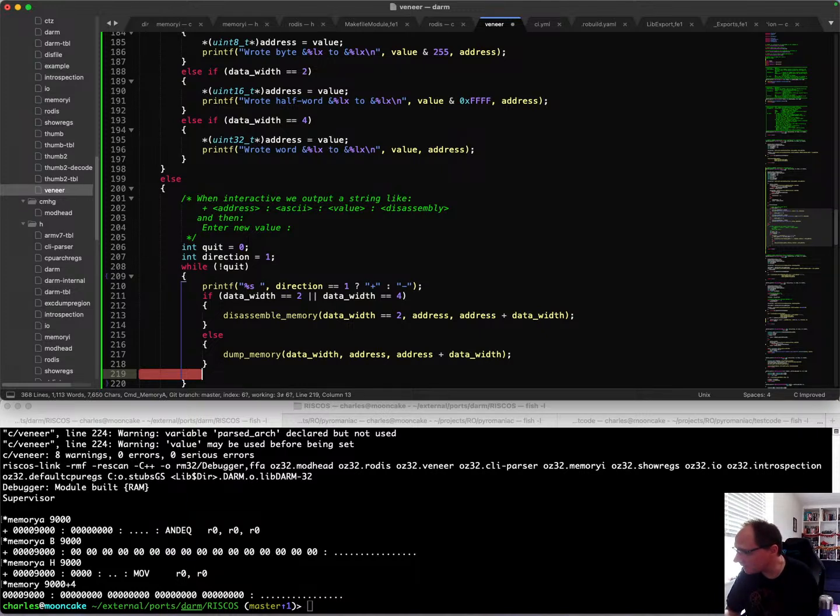Dave says that Thumb's official NOP is MOV R8, R8 for some reason. Well, that's weird. I didn't know that. How odd. Yeah, that's very odd.